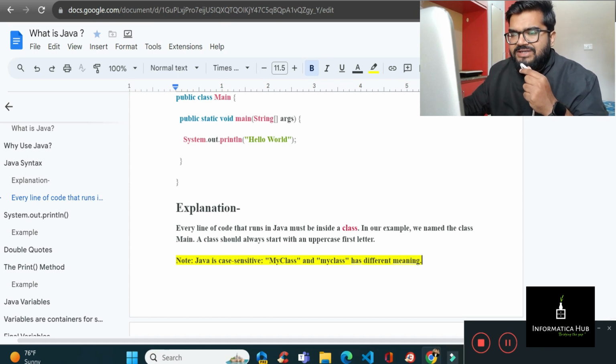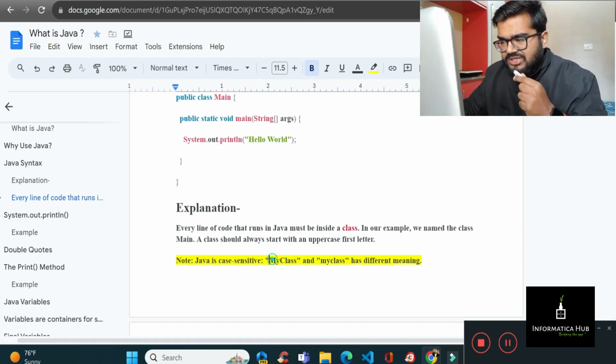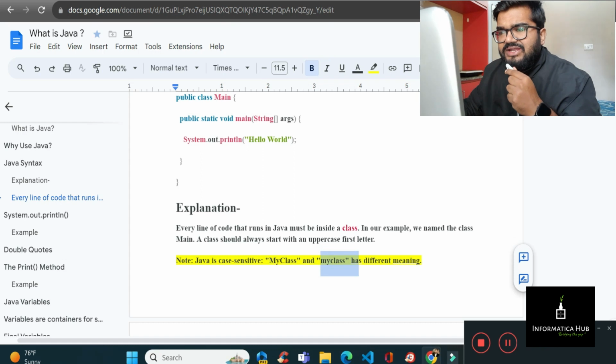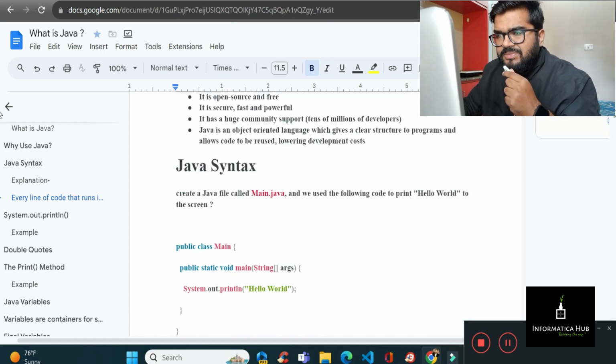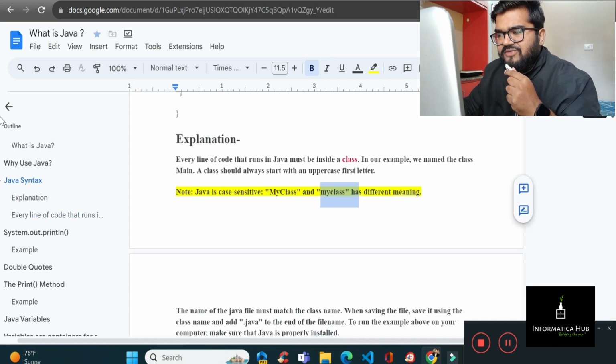So yes, the answer should be: yes, Java is case sensitive, where a capital letter MyClass and a small letter myClass have a different meaning. Okay, so just remember how you have to script, how you have to put the data, how you have to call the data, and how to move ahead.